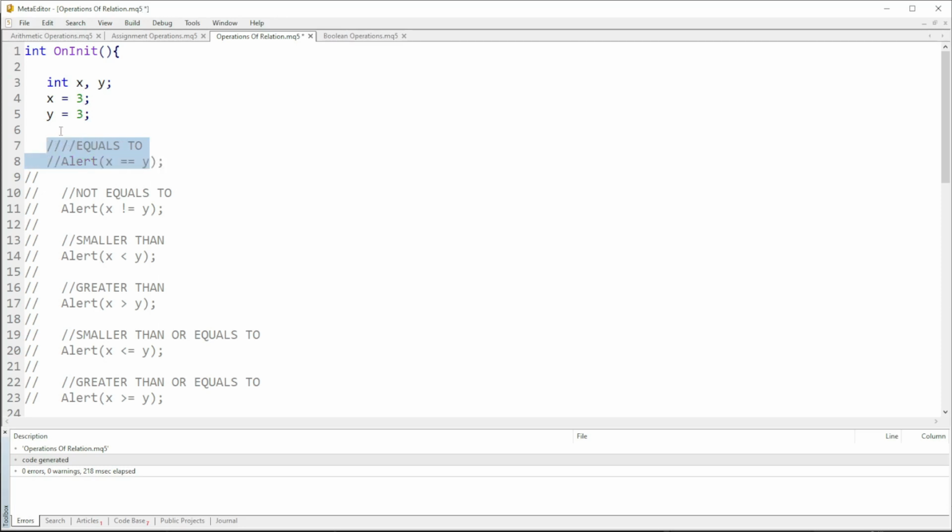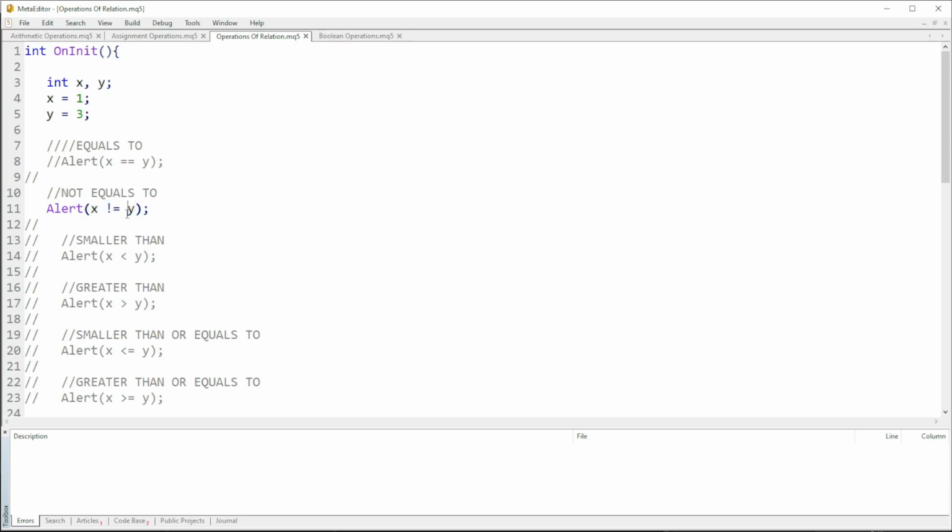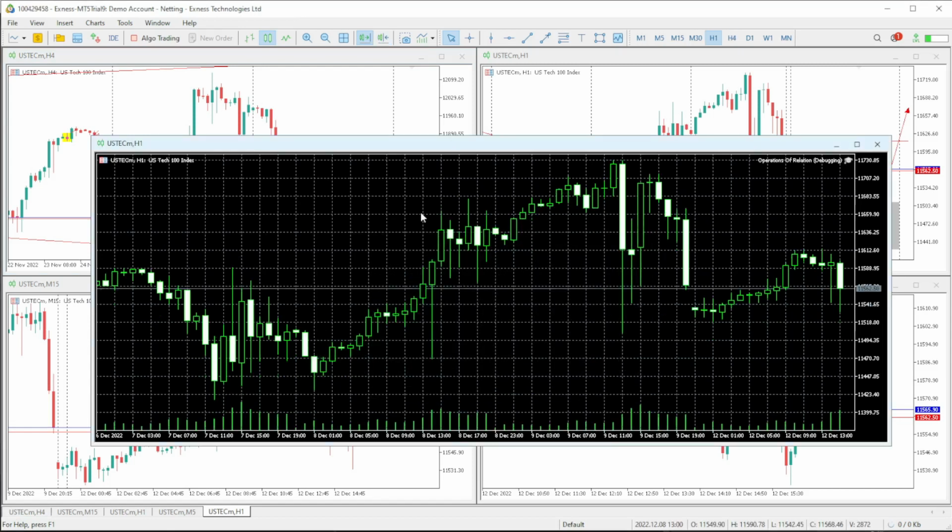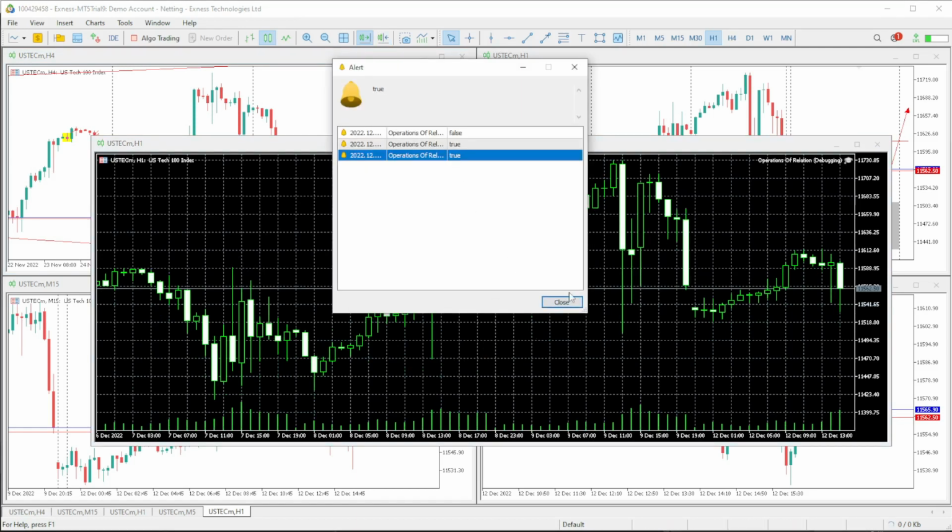I'm just going to return this to the way it was. Now in this example, we're going to look at not equals to. So as you can see guys, to display that something is not equals to something, we use an exclamation mark with an equal sign. So x is 1 and y is 3. So this should give us the value of true because these two values are not equals to each other. So if we run this code F5, we should get the value of true. Let's see. As you can see, it is true. So that is how the not equals to works.